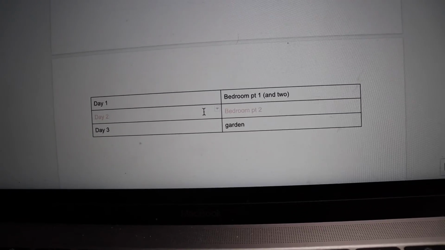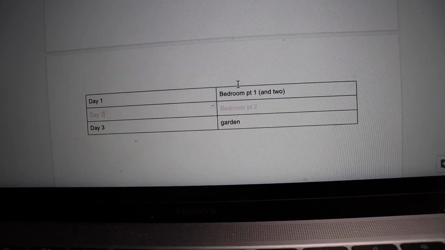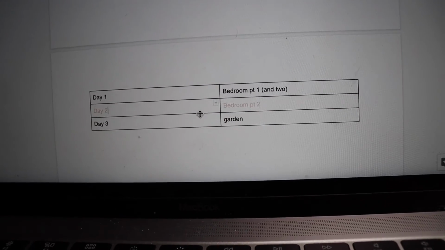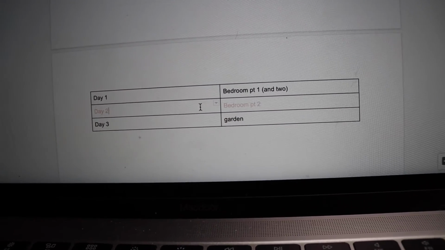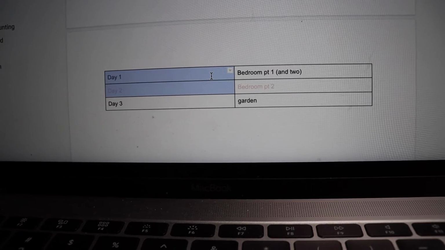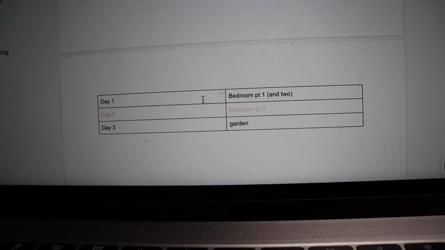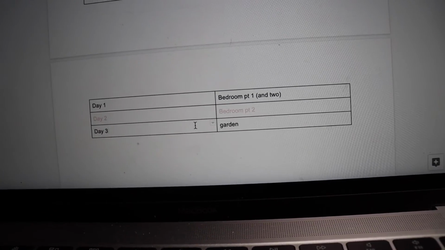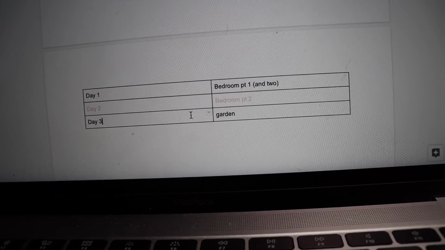Then if for whatever reason I wasn't able to do bedroom part 2 as well in day 1, I will record it in the second day. But if I can make these a single day, then that will work out. And on the third and final day, I will record the garden scene. Now let's move on to the wardrobe.